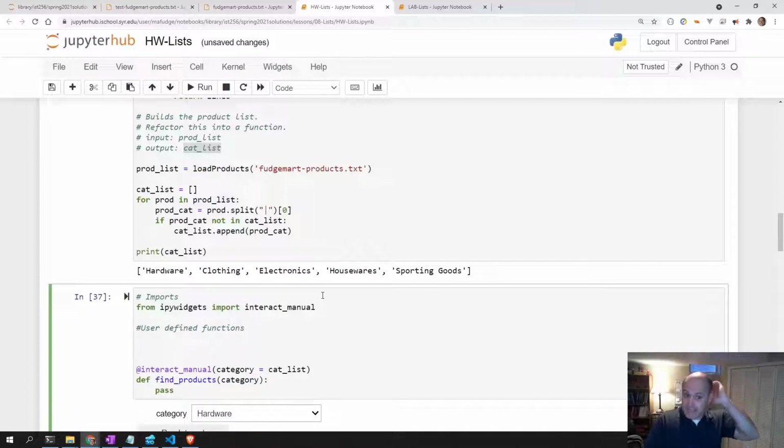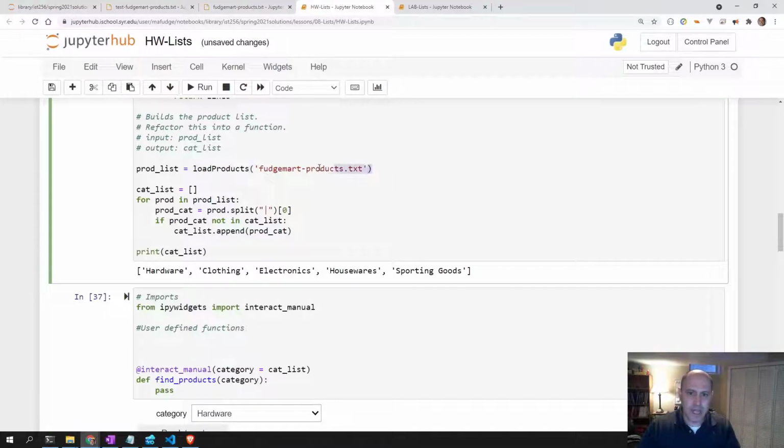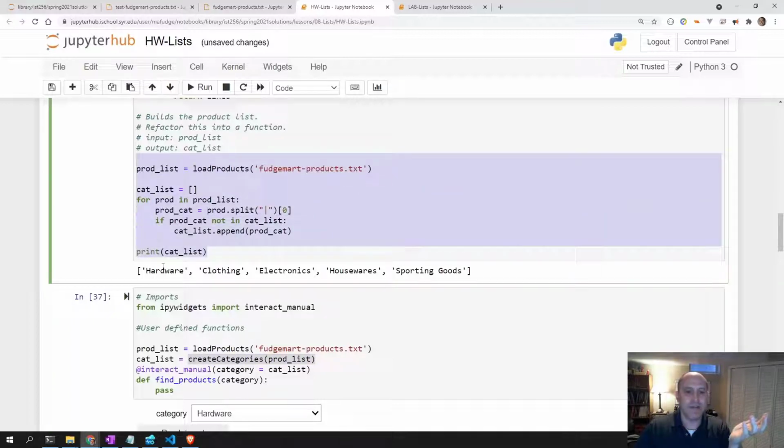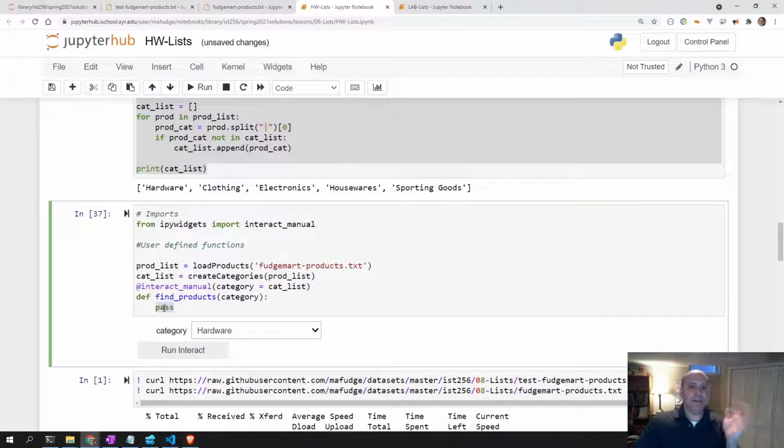Okay. Then in this case, what we're going to have to do is load the products. Before we run the interaction, we have to load the products. And we have to create the categories. I don't know, however you're going to do that. Product, you have to write this function, right? Cat, or cat list equals create categories from product list. You're going to have to write that. Okay, you're going to have to write this from this code up here. You're going to write that function.